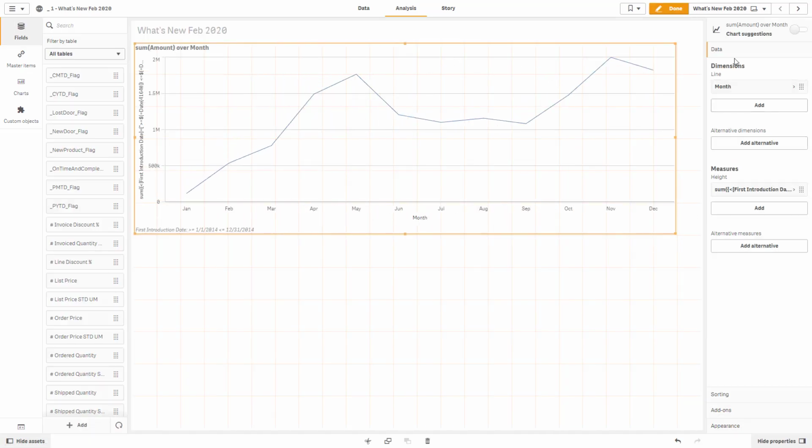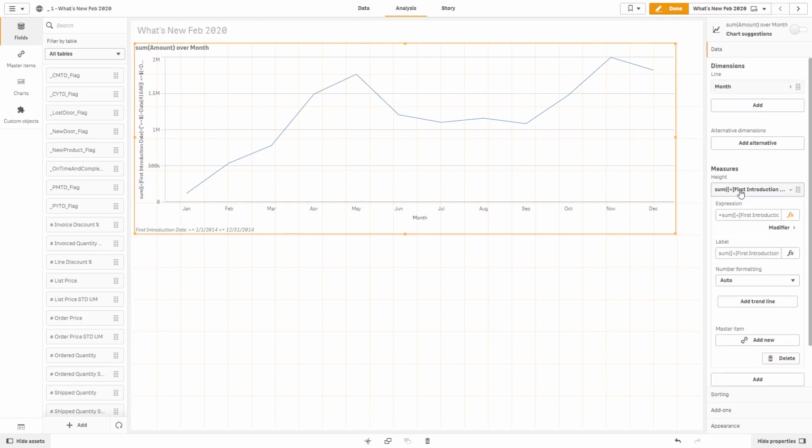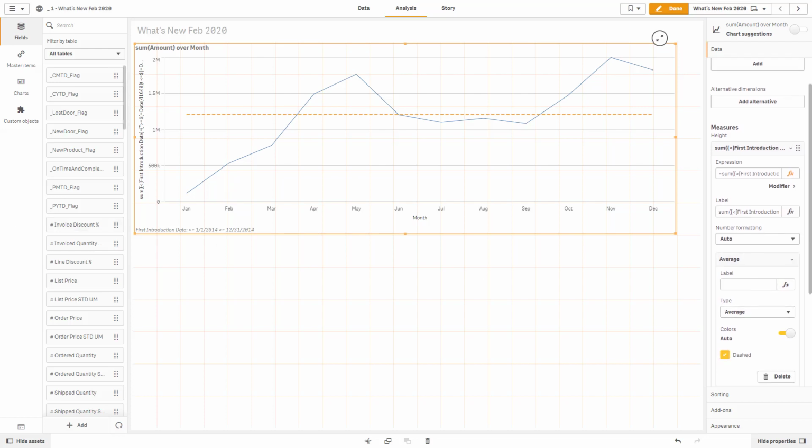resize, and then underneath the data tab, you'll see you'll have your dimensions and measures. So within the measure tab, you'll see there's a new button to add a trend line. And I know this has been a requested feature, and many of you should be very happy about this. So here we can click Add Trend Line, and then you can choose the type of trend line.